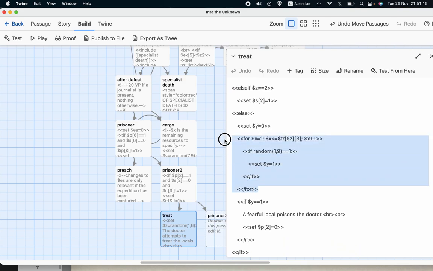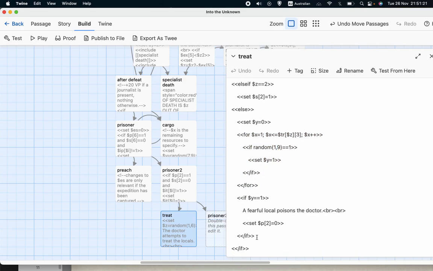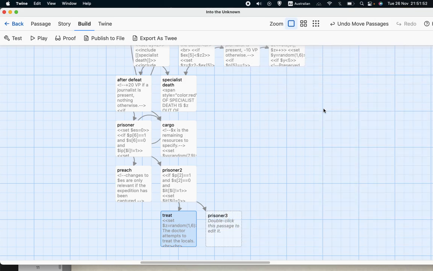We set y equal to 0. We have a for loop that involves a 1 in 9 chance of y being set to 1, and then if y is indeed equal to 1, we get a slightly different message: a fearful local poisons the doctor. Again, you might think that should get you victory points. Victorians loved a bold doctor who went to treat the savages, and then the savages ungratefully poisoned him. But the rules as written say that you don't get victory points for being martyred. So again, we might think about that. But that is how it currently works.